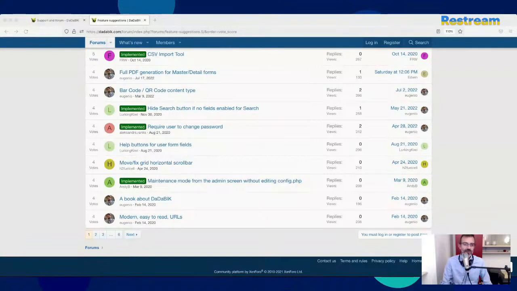I would really love to write a book about DaDaBIK. It's something I'm thinking about since a long time. Not just about DaDaBIK, but even about low code, no code in general. I already have a title. Actually, I already have a draft of the index. I don't have the time to write it.